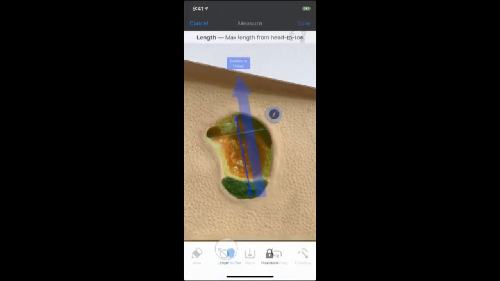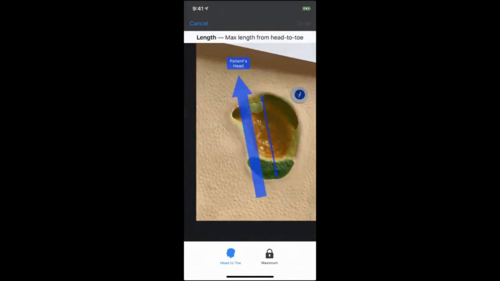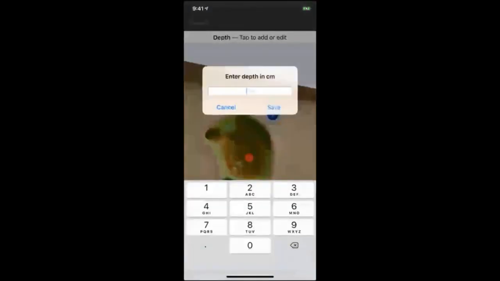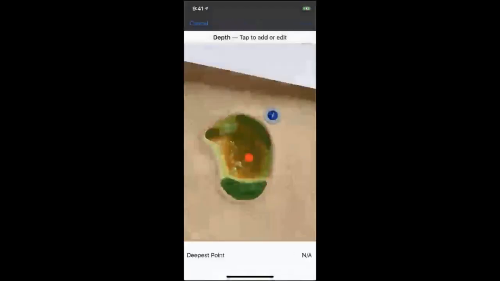In my agency, we measure head to toe. So what I'm going to do is simply touch the length button and adjust the arrow so you can see it and mark the patient's head. I'm going to select done. So in here, I'm going to identify the deepest area, manually add the depth.